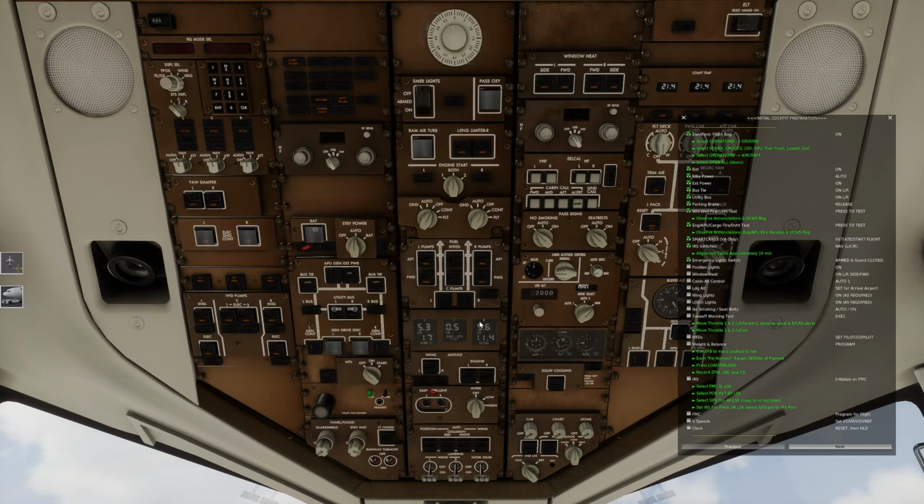Position lights down here. I'm going to turn on the far left switch, which just turns on your little red, white, and green lights on the wings and tail. Okay, window heat. We're going to go ahead and just turn that on now. That's at the very top.